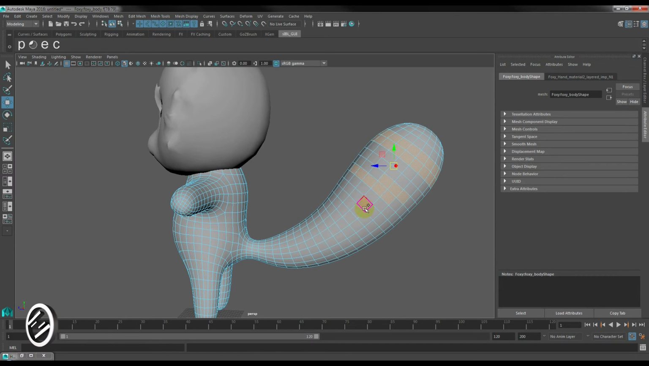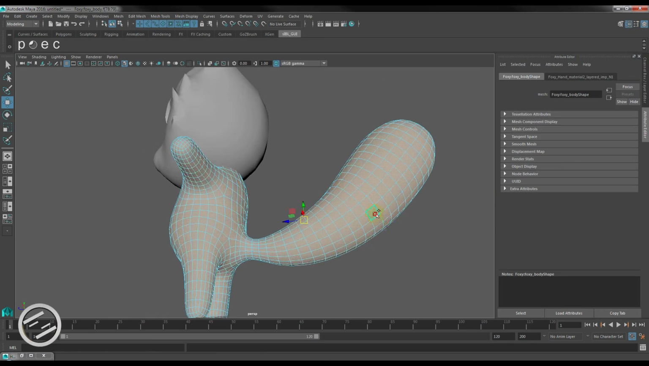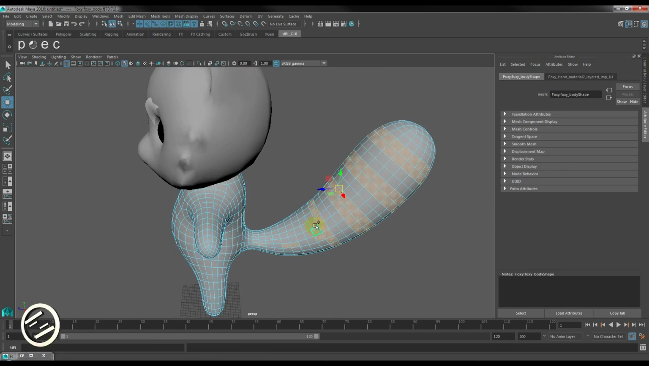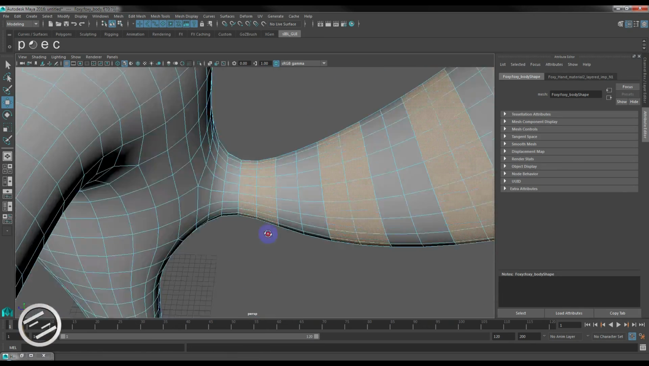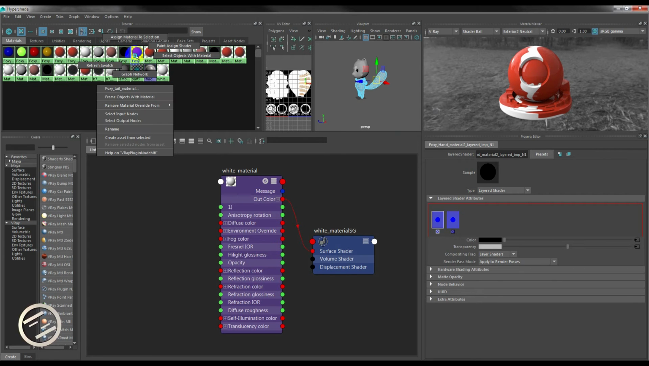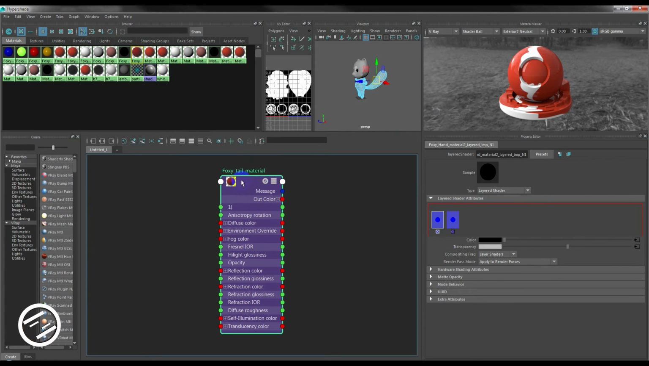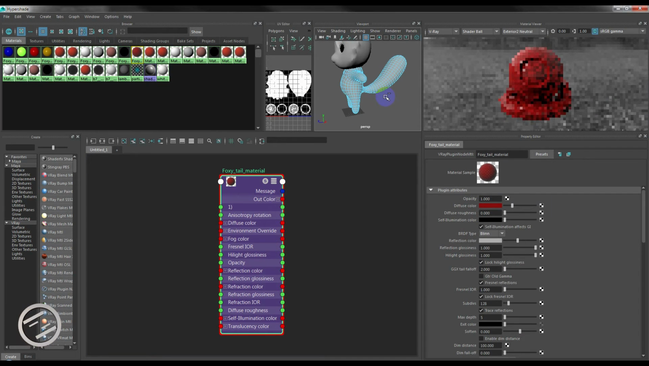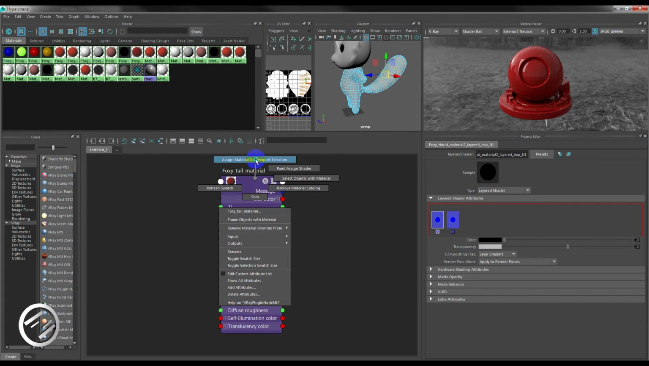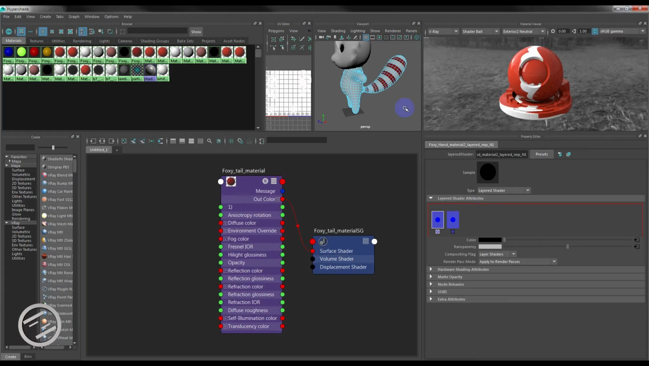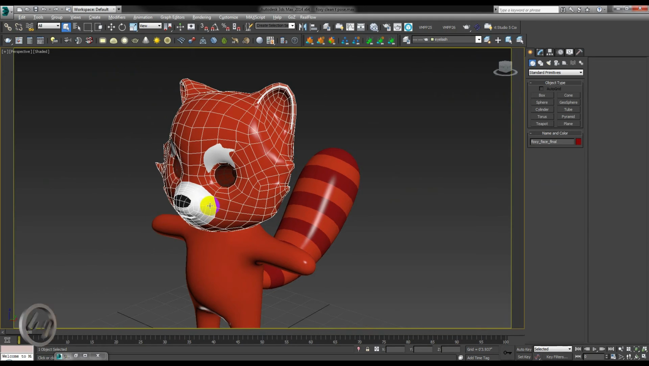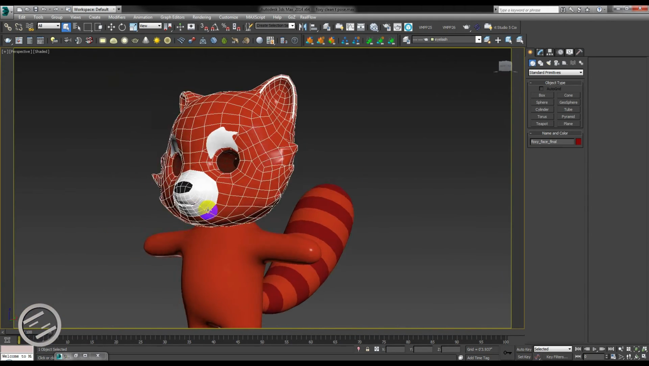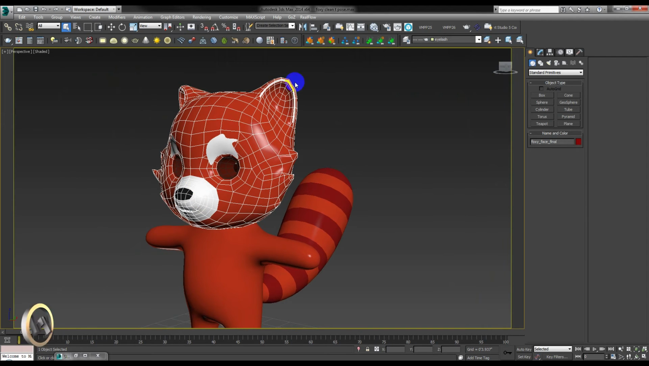I'm going to select the faces that need to be selected for the stripe of the tail. Then we're going to follow these steps that I have shown you before. We're going to select the tail material and assign it to the selected faces. We're going to follow the same procedure for the mouth area, the nose area, and the ear area.